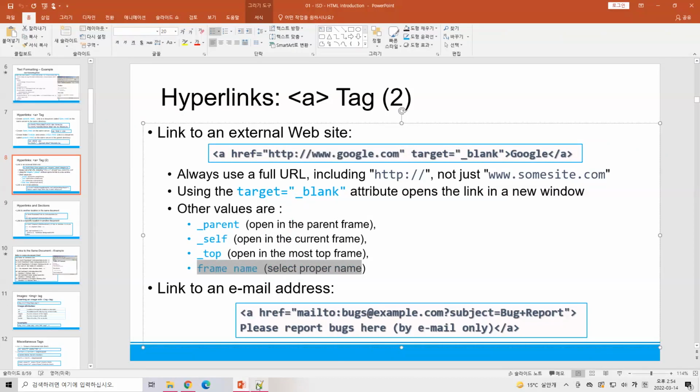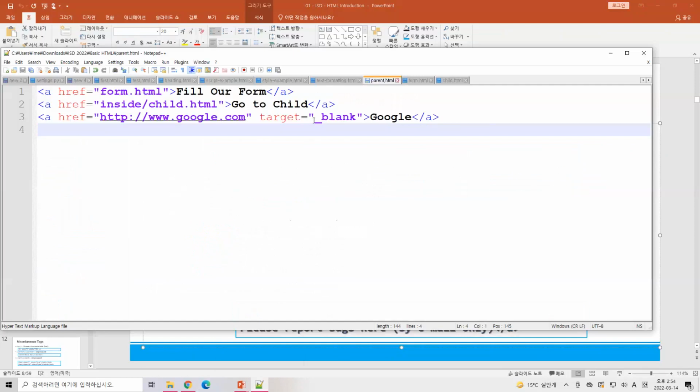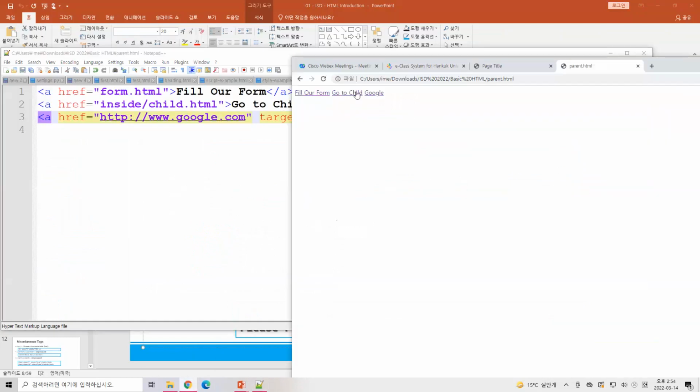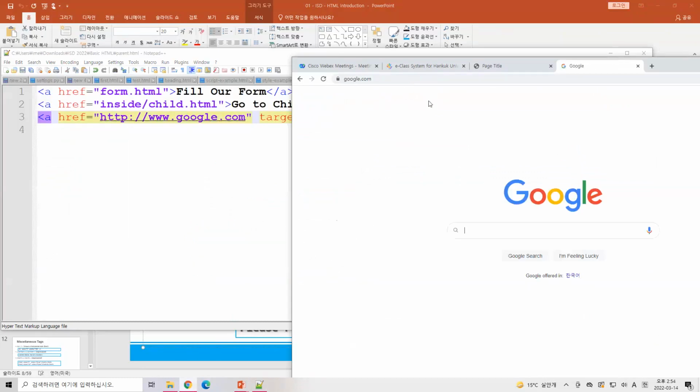At this moment we don't have any frame, so we will learn a little bit about frames near the end of this slide. Maybe this one is working with self. If we put the target self and I click this one, then this tab will go to google.com. So it will not open in a new tab.